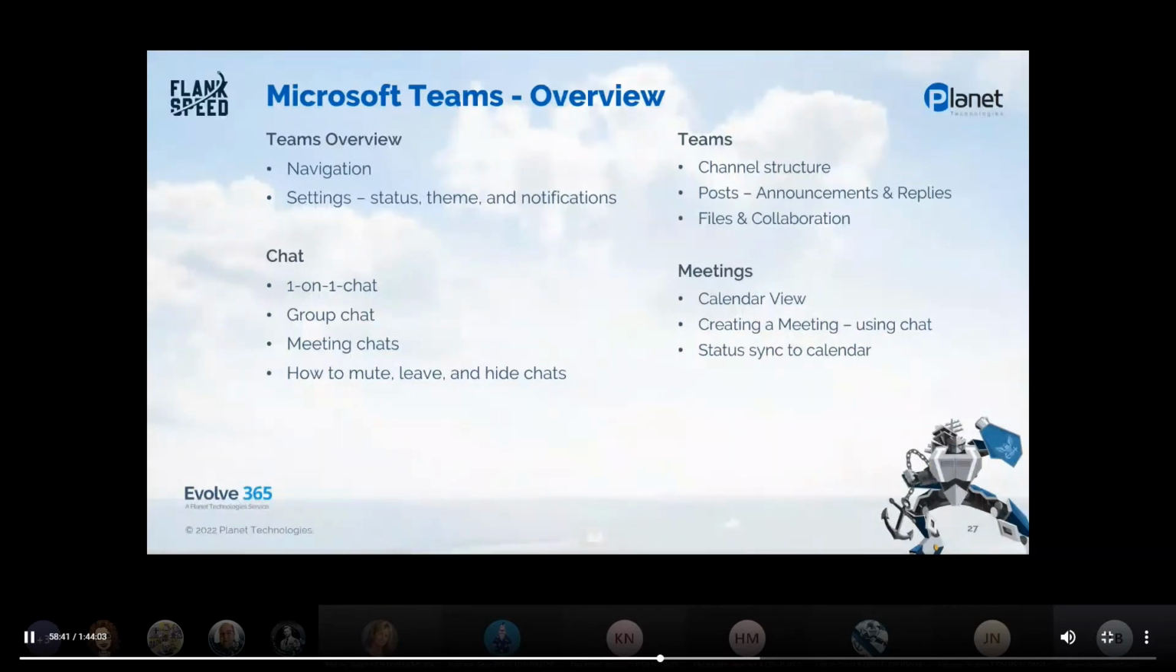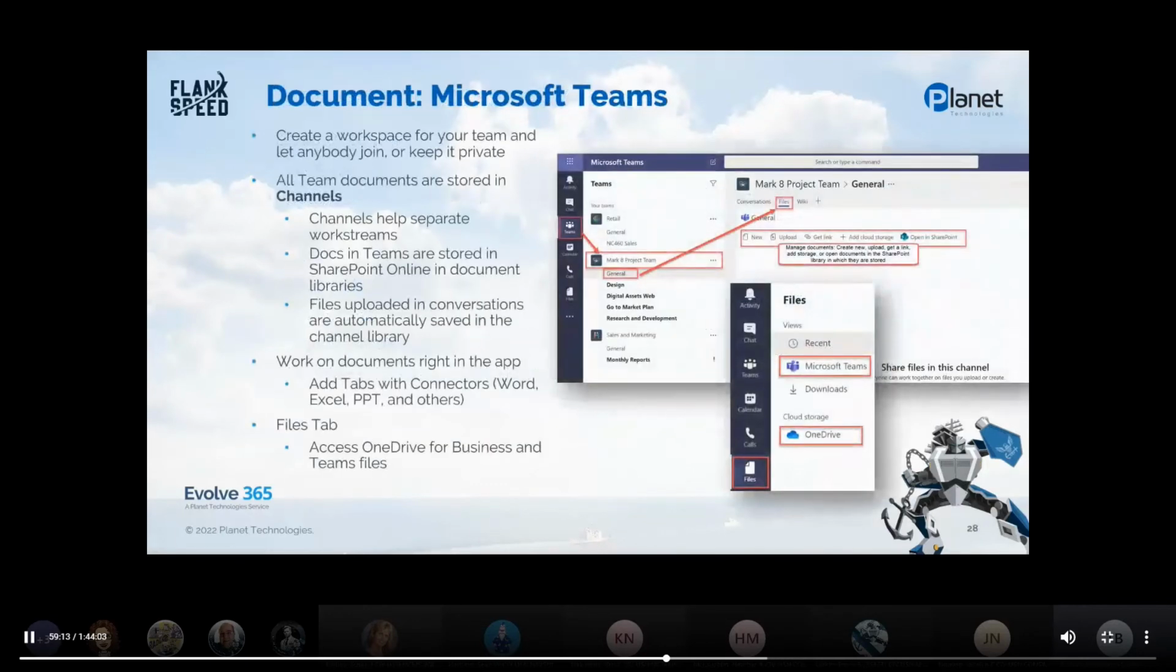Once we get going in Teams and we have many chats and many conversations going, it's important to realize how you can organize your information within Teams to keep you on task. Also, there's the channel structure, and within the channels, we can post announcements and replies, and we can share files in real time. Then, of course, we have the meetings, so we can create a meeting in the calendar view, and once you're fully migrated, that will sync to your Outlook calendar.